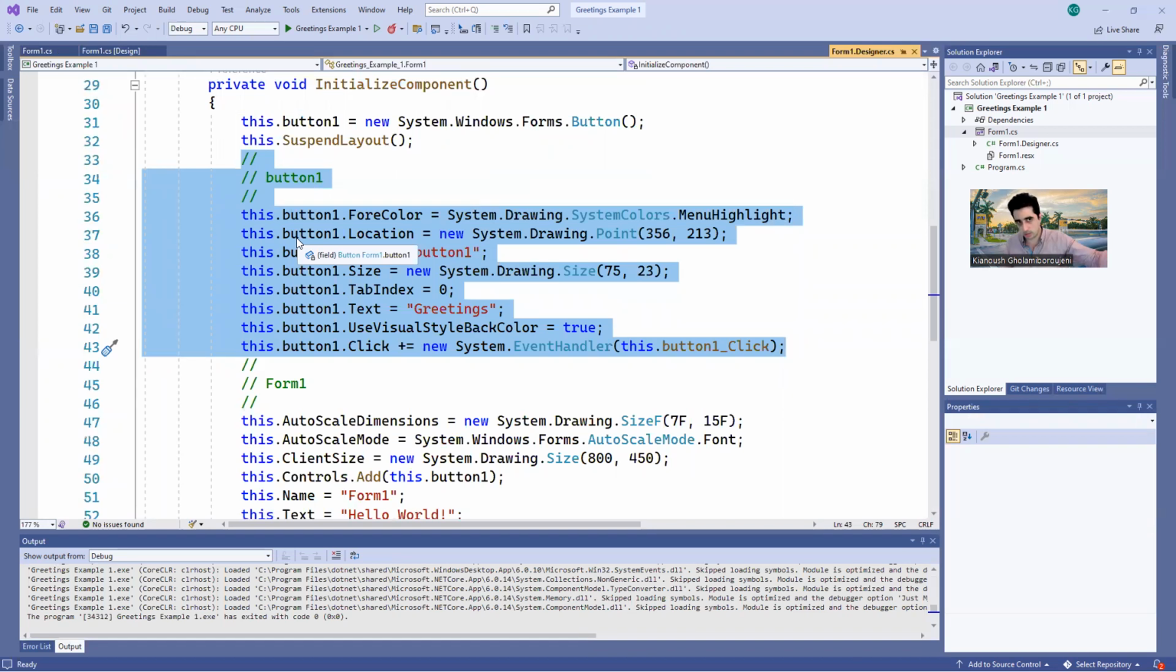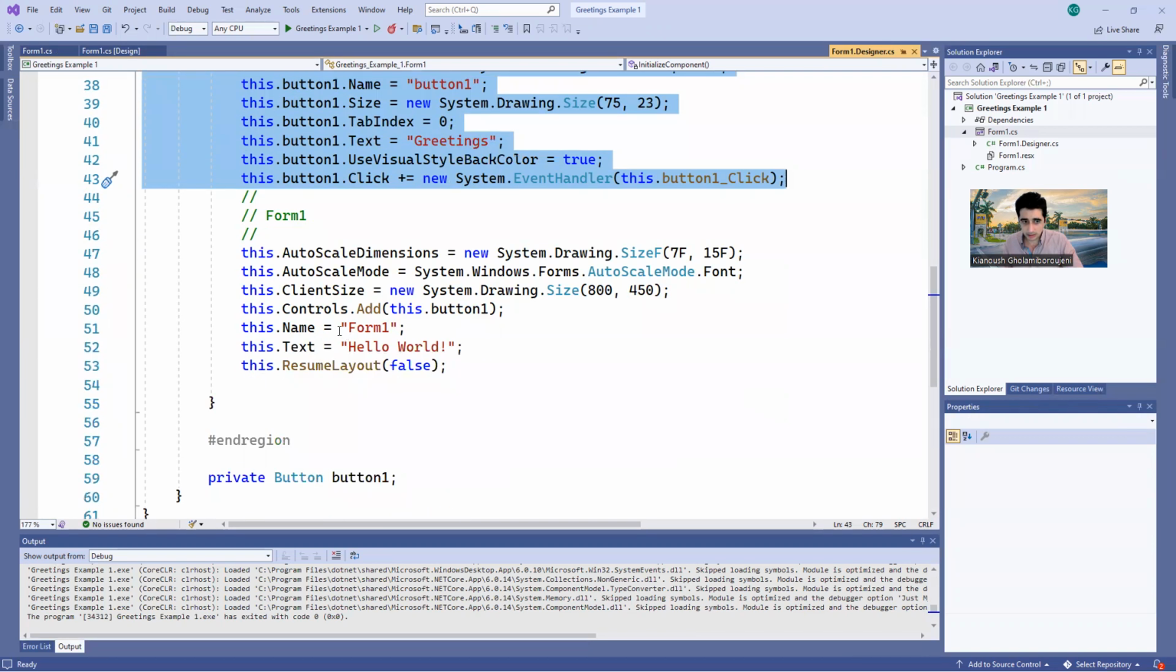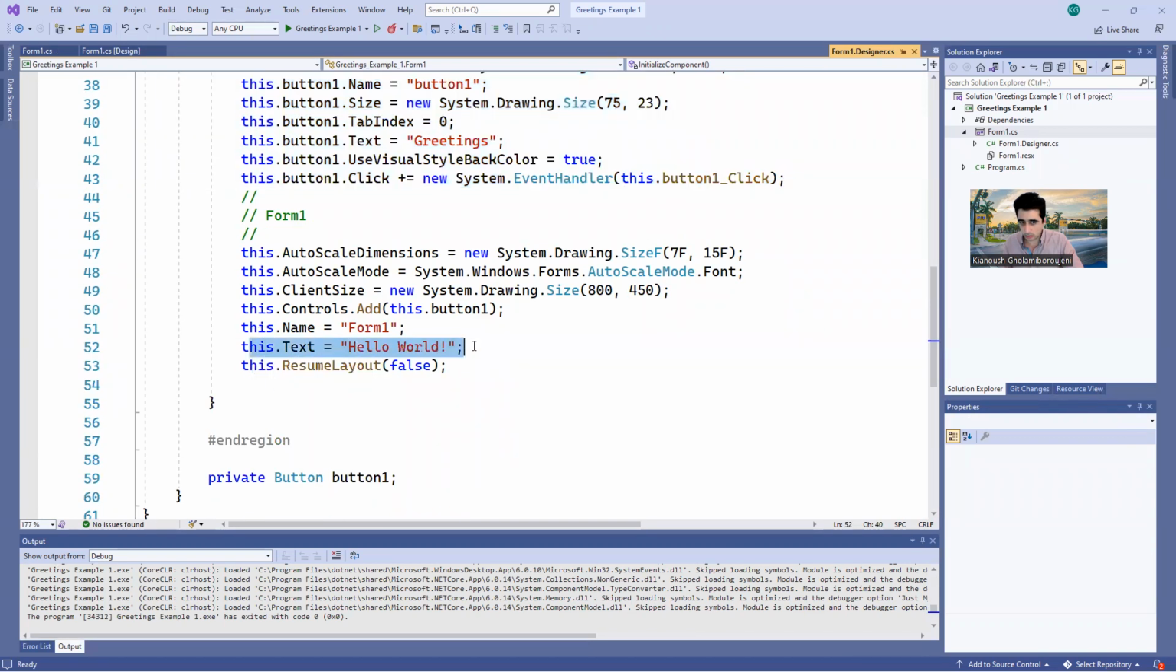Because the changes that you make in the design area will be translated into code in the source code files. And this is basically the button. Here I set the text equal to Hello World. It was Form1 before, now it's Hello World. And whatever change I make here in the design area will appear here, right?